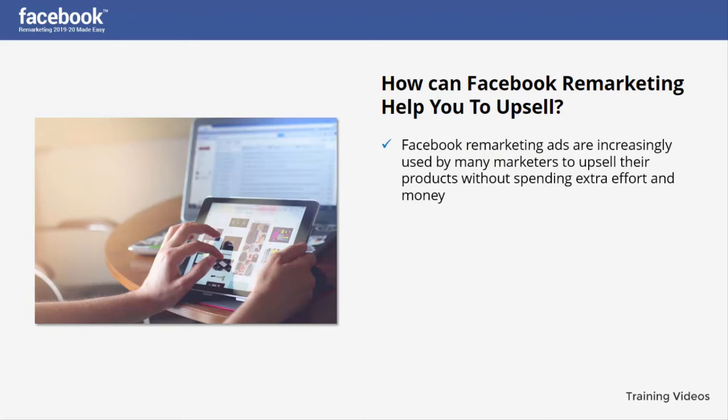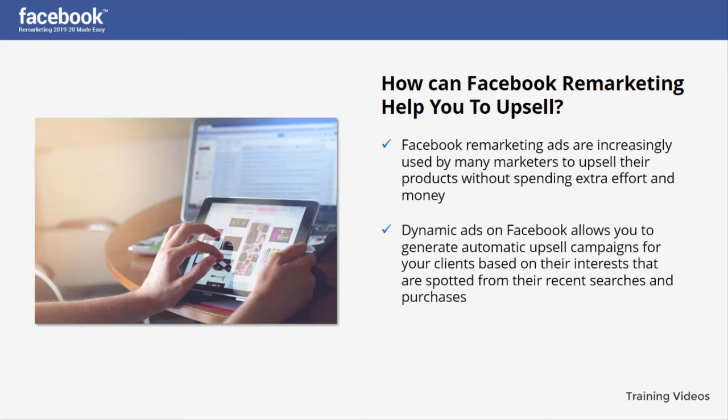These ads are easy to generate and help in producing great feedback from the targeted clients who actually intend to or have already bought your product. Dynamic ads on Facebook allow you to generate automatic upsell campaigns for your clients based on their interests that are spotted from the recent searches and purchases. The ads are displayed on your customer's social media feed, and there is a chance that it attracts them again, and you can increase your growth with your past customers instead of making new ones.